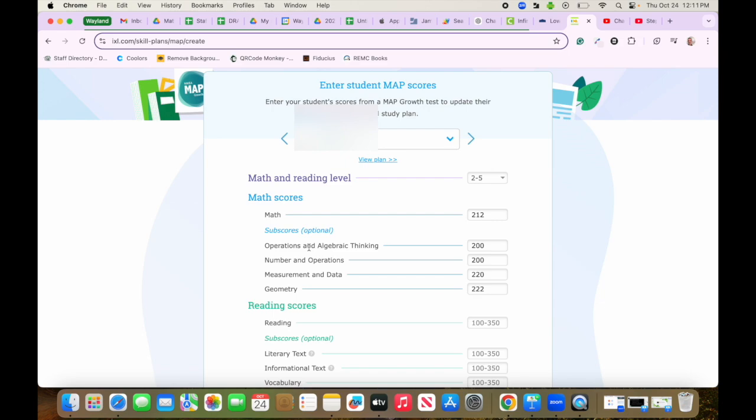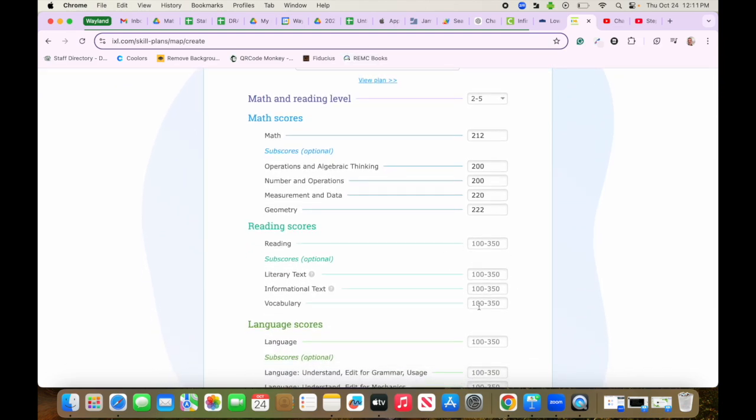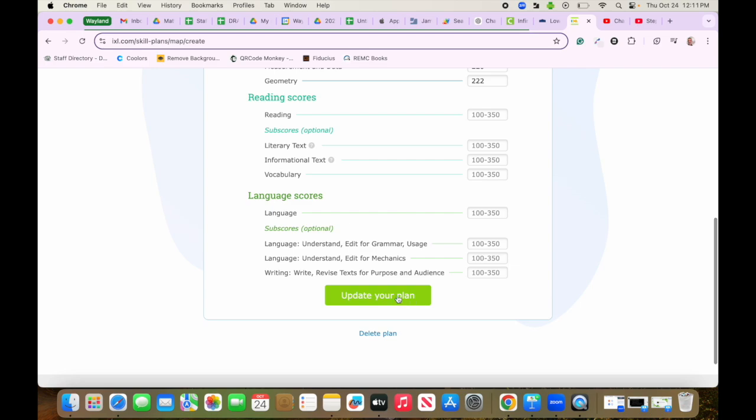So for math, they're looking at the four different categories that NWEA breaks this apart into. I could just enter my main score, but if I took the time to enter each of these four strands, that study plan would become more specific and more tailored to the student's needs. If I wanted, I could scroll down and enter the reading scores as well, and then select Update Your Plan. Once I do this, the students will be able to see all of their assigned skills in their study plan on their account, and I'll show you what that looks like in just a second.